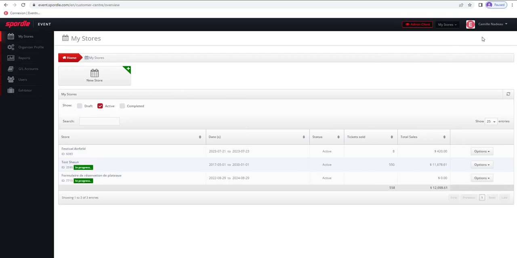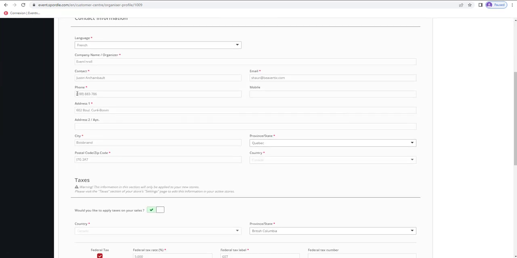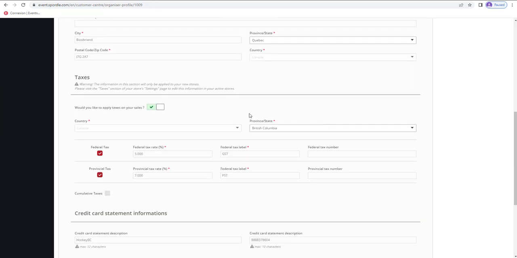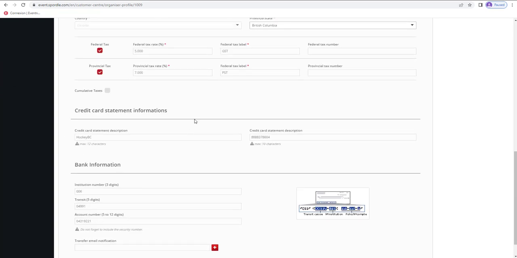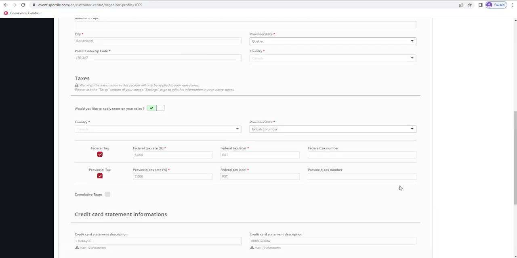You can also go to your own name here, and if you ever have to change your password or username, you can click here, and you can obviously log out from here. One thing very important before we start the training is to go to the organizer profile and just make sure that all the information here is accurate. So just fill out all your contact infos, taxes infos, credit card statement, and bank account information, also very important, and then you can update your profile.